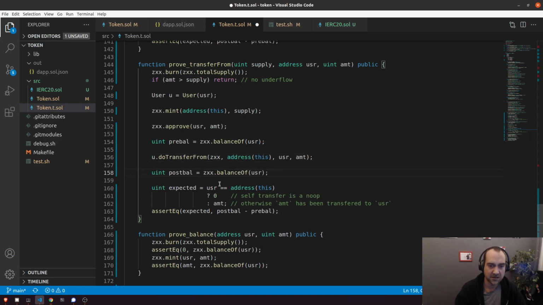Let's go over this again. And I don't know if this is going to work. Well, we may need to rewrite this. We start with 0 supply. We create a user, or we cast this user to an actual user that can call the functions that we want. We mint to ourselves the supply that we're going to be working with. We approve the user on whatever amount is given.